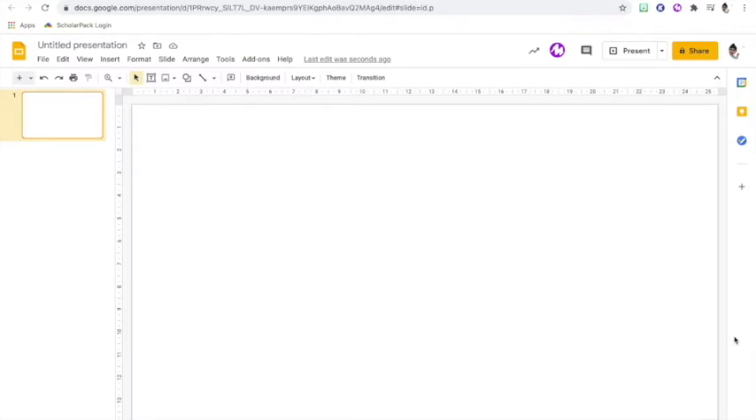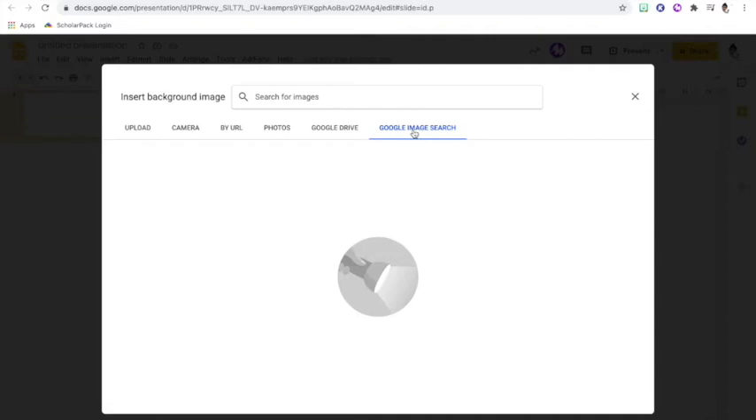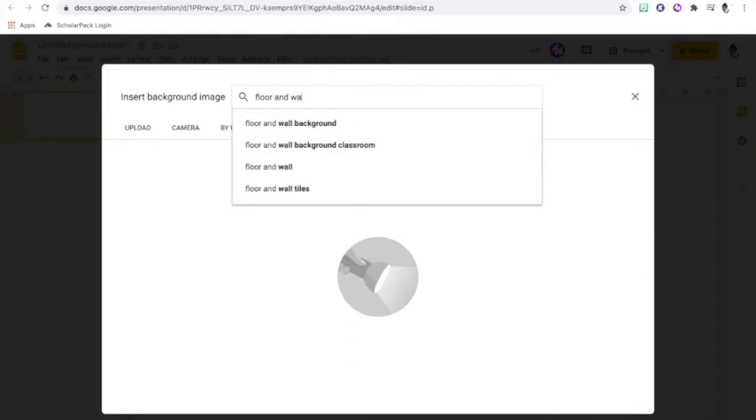Okay, we're going to begin by adding a floor and wall background into our Google slide. To make sure this activity is purposeful, think about what you might want to use this virtual classroom for in your own teaching practice. You could be making a virtual library, a Harry Potter themed room, anything that you think will engage learners with the content that you put in the classroom. So to begin with, I'm just going to add a background to this slide. I'm going to click on background, choose image, and then under Google image search, type in floor and wall background.